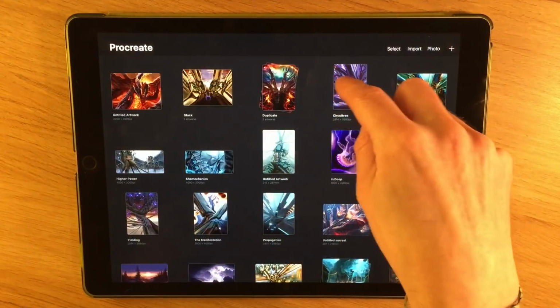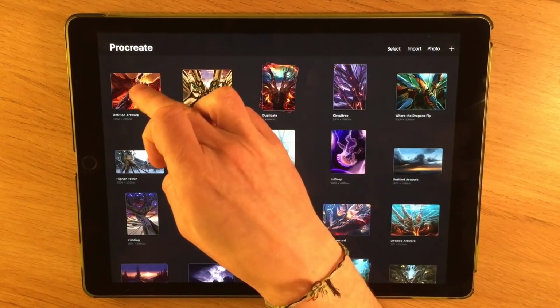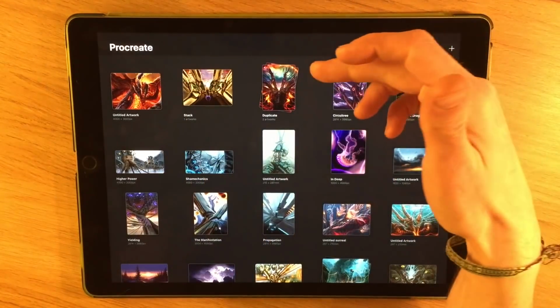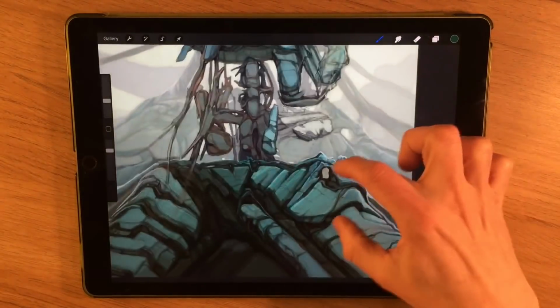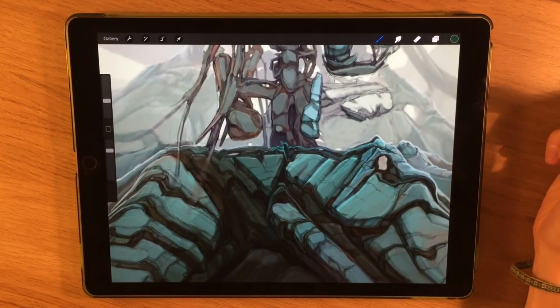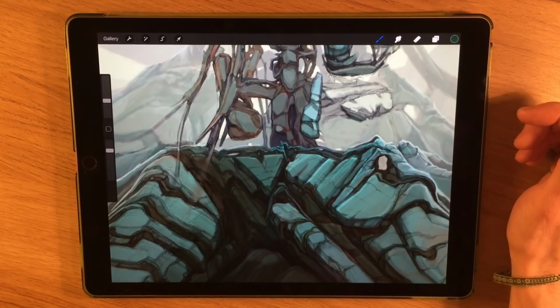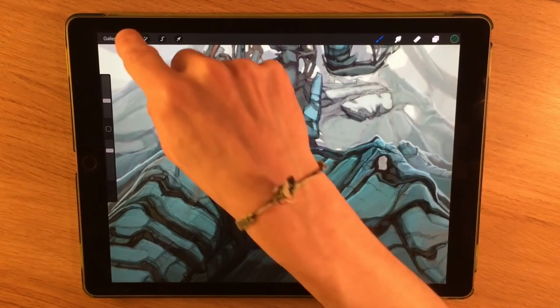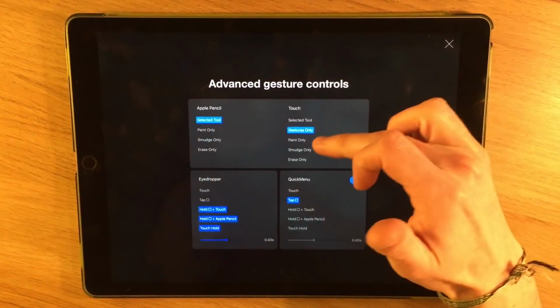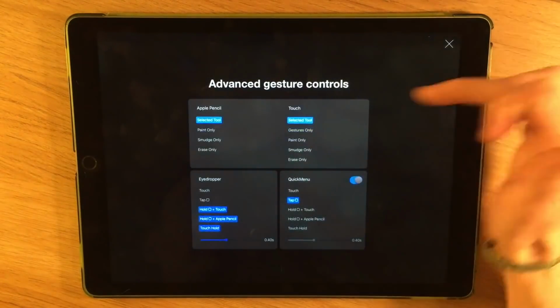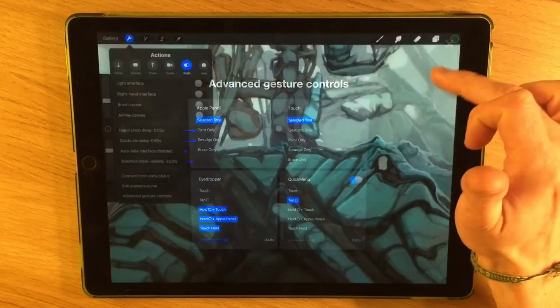Now I'm going to go into a canvas. I've already given you a very brief overview of the different sort of functions anyway, but I've got a piece of work that I'm currently working on at present. So just to run through some of the finger gestures again, when you've got the settings set to standard, I'm just going to go onto the standard gesture settings. So selected tool would be the standard settings.